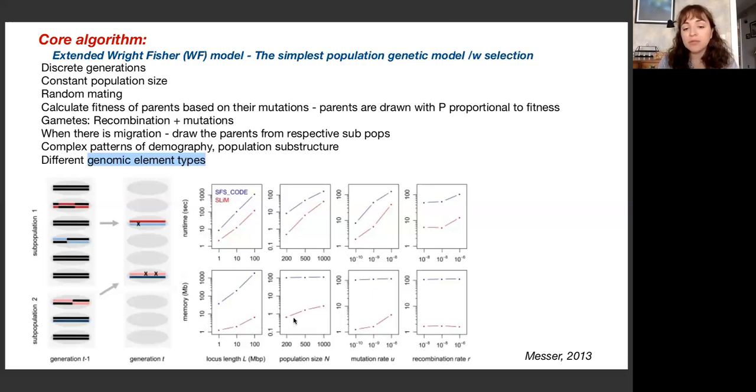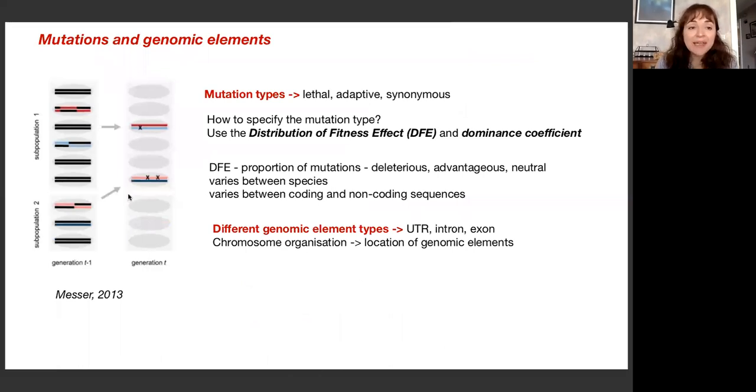So again, if you vary the population size, even if the number of individuals increases, the memory needed in SLiM is less compared to the SFS code, and again for the mutation rate and the recombination rate. We see the efficiency is high using SLiM, so you can just go for it. And when we say mutations, while writing your simulation code, you will need to write about the mutations and the genomic elements. And the mutation types: what kind of mutations can you introduce to your simulation? They can be lethal mutations, adaptive mutations, or synonymous mutations that change nothing.